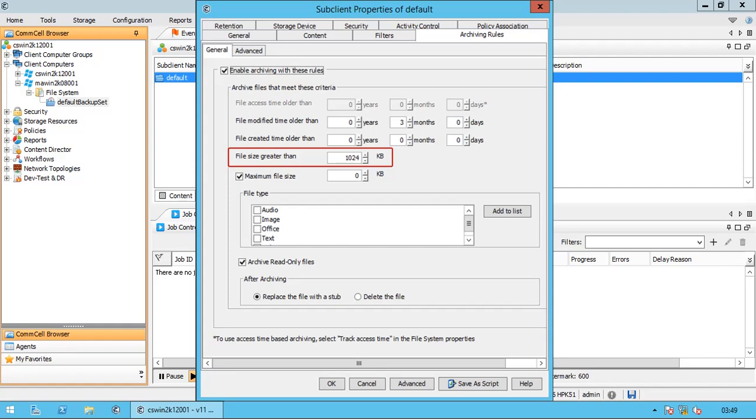For example, if you entered a value of 1024 KB, then all files greater than 1024 KB will be archived. Maximum file size, N KB. Enter the size of file to be archived. All files which are less than the size mentioned will be archived.